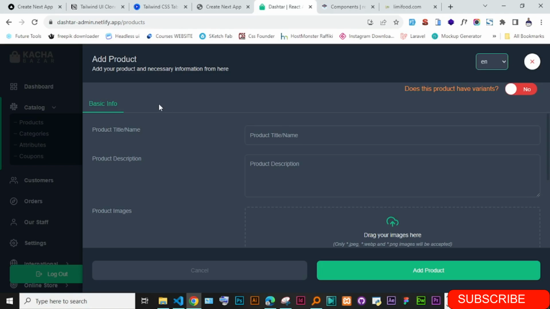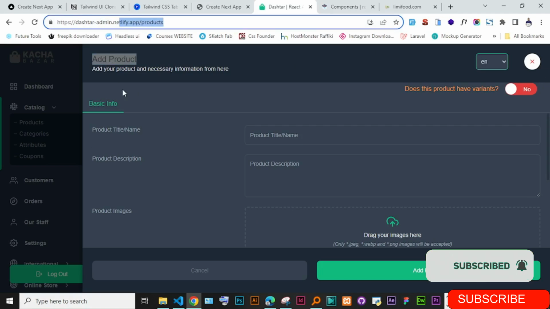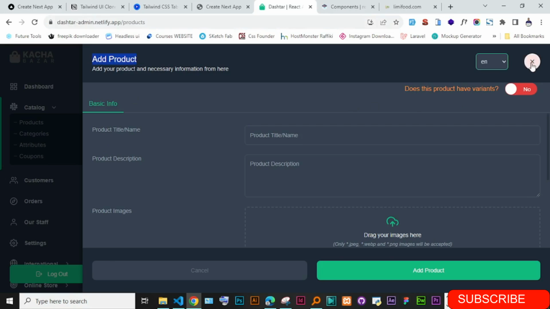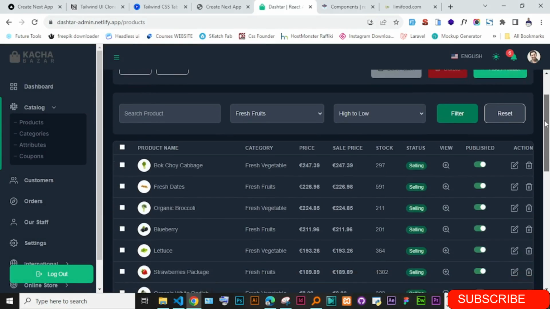Look at this, guys. I like this sheet, this whole pulling up like this, not a new page. You can see we are still on the same page. I like this kind of modal, and I think we use the sheet from Shadcn. They have this component that pulls up from the side. This is just cool.